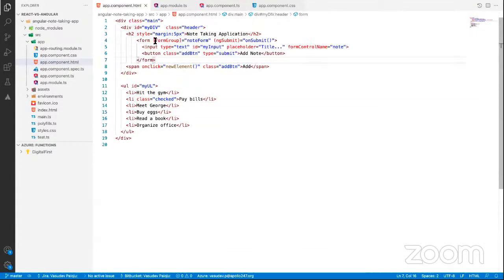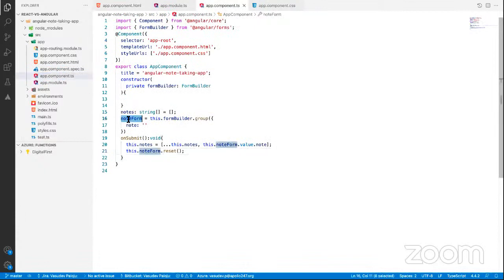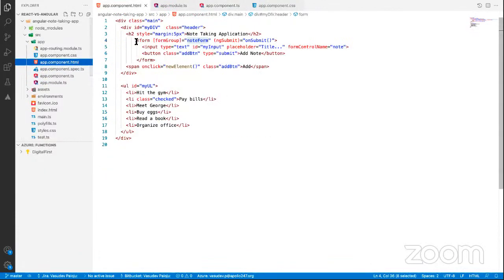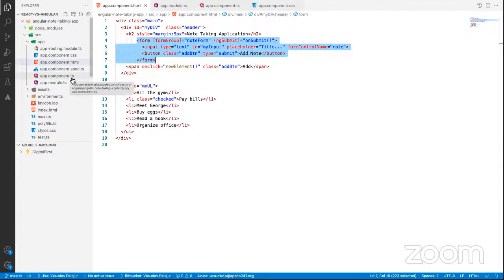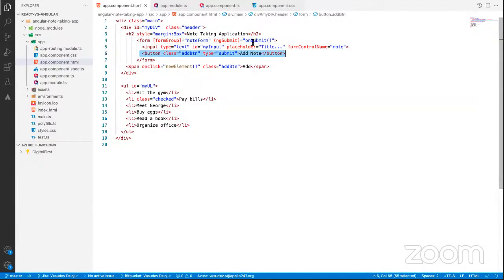Okay, so this form will contain the form group attribute which takes the value node form. This node form signifies this one. So this node form should be equal to this form. So what form group builder it is mapped inside the component, that is what it is explaining. Okay, and ng submit. So ng submit means what should happen when somebody clicks on the submit button. So here it is very clear. This form's data is going to be stored in the node form.